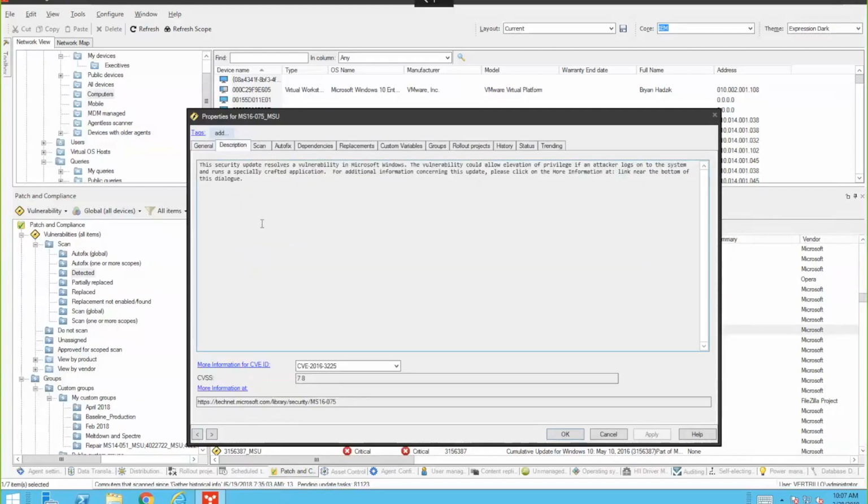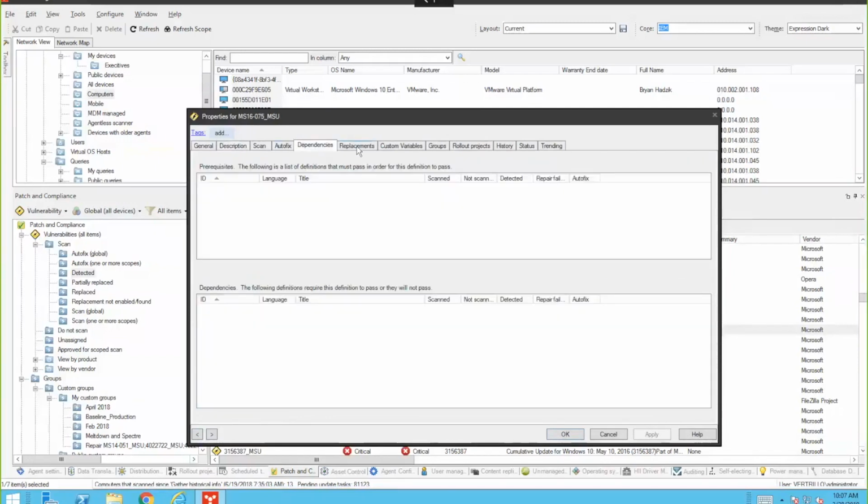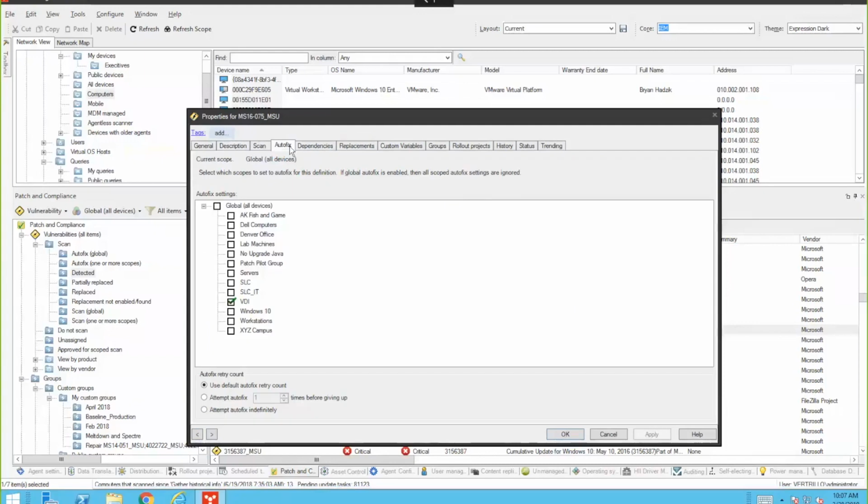I can go to the description here, read more about it up here in the box, and click on this link, go to the manufacturer's website if I have trouble sleeping at night and I want to read these TechNet articles. I can look at dependencies. I can see if it replaces any patches or has been replaced by any patches. And I can look at my autofix. Now, autofix is our magic way to ensure that it is easy from a patch management perspective for you.